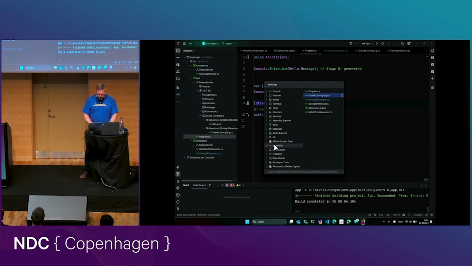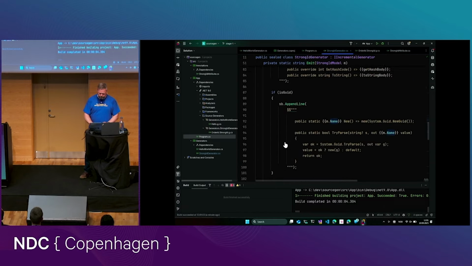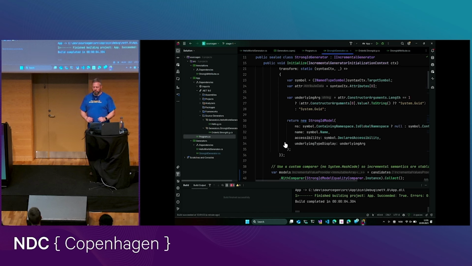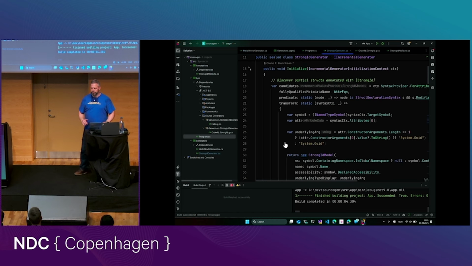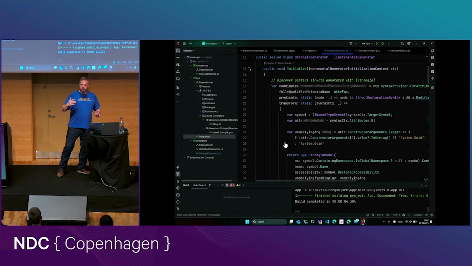A couple of pitfalls you might have. Make sure you get the right metadata name when you use the ForAttributeWithMetadataName. It has to be the fully qualified name. It has to follow all the rules that Roslyn has for representing generics, backticks, and all that stuff. If you miss the namespace, it won't find it and it won't run.